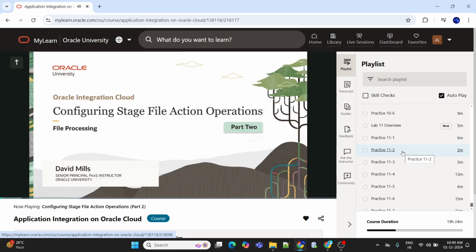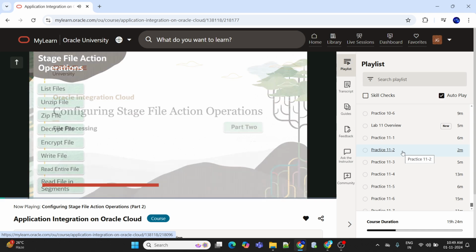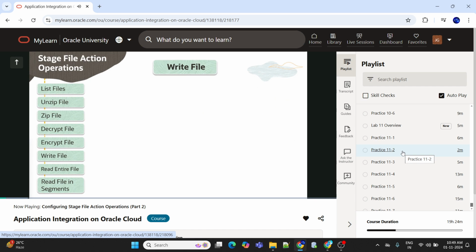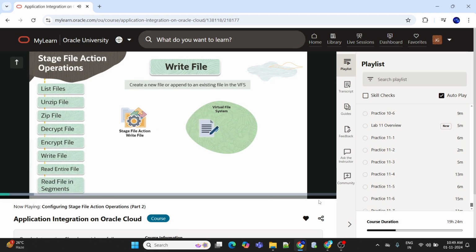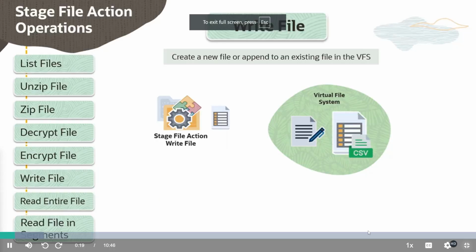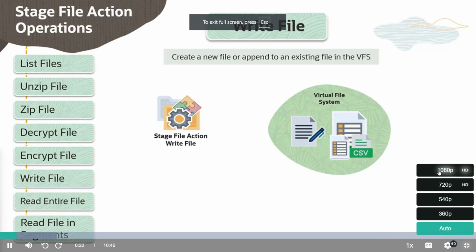Well, welcome back. Let's continue with part 2 of configuring stage file action operations. We'll pick up where I left off in part 1. As I mentioned before, the write file operation is used to either create a new file or to create new content to be appended to an already existing file.